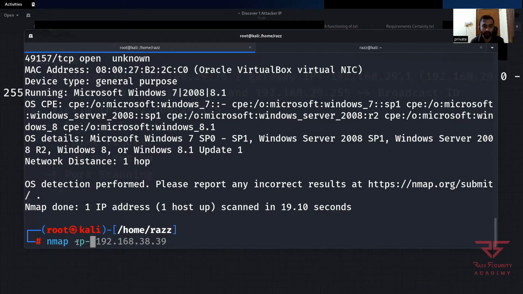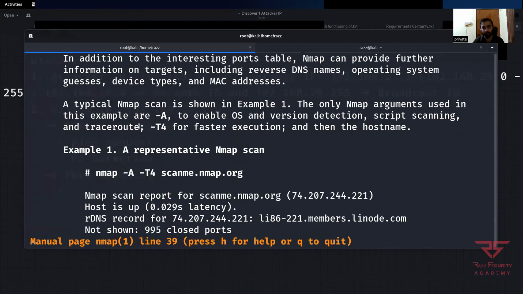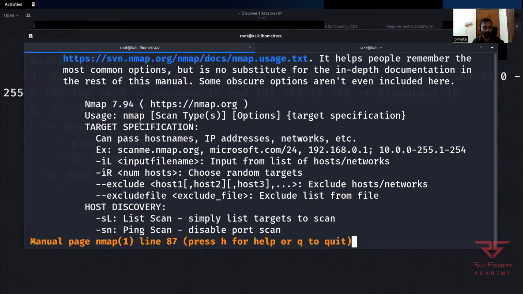In nmap, okay guys, one more thing: if you want to know more about nmap, use the command called man. Man means manual of nmap. You will get the manual. You can read more about nmap.